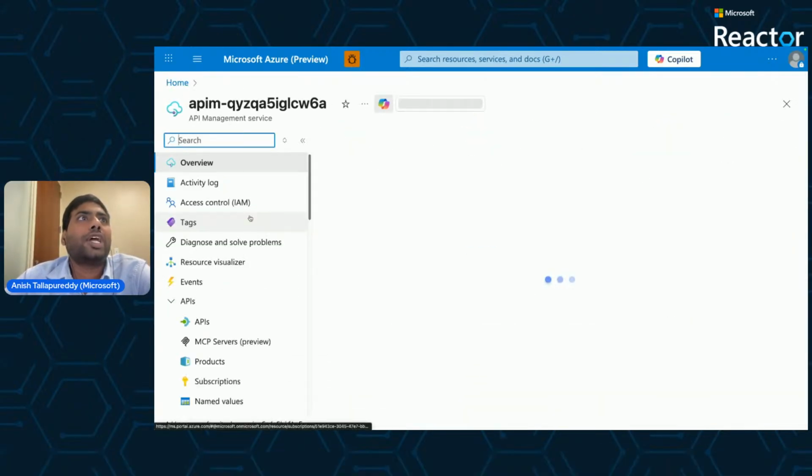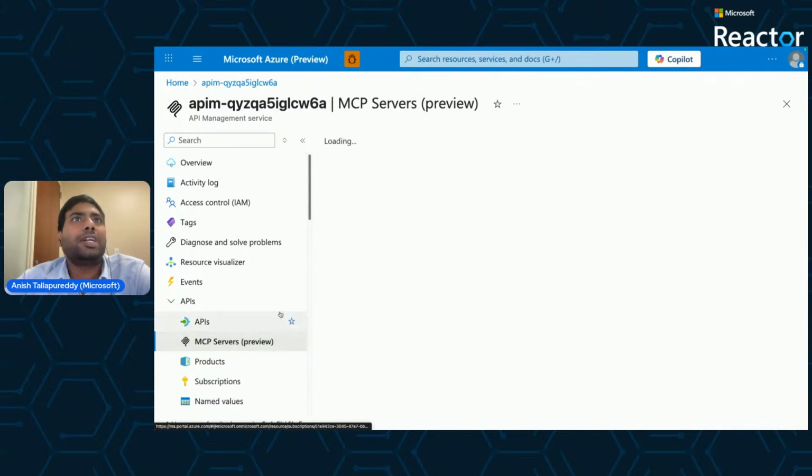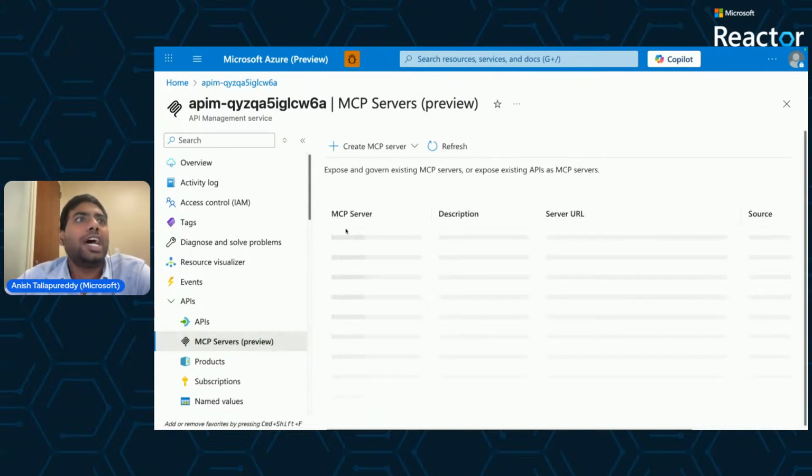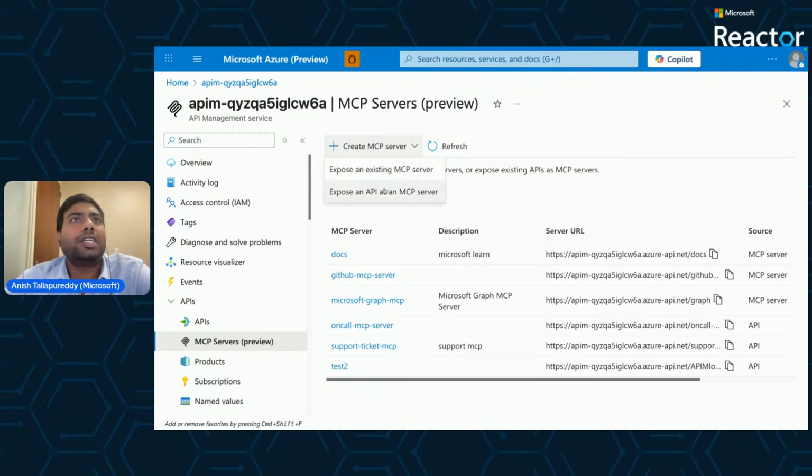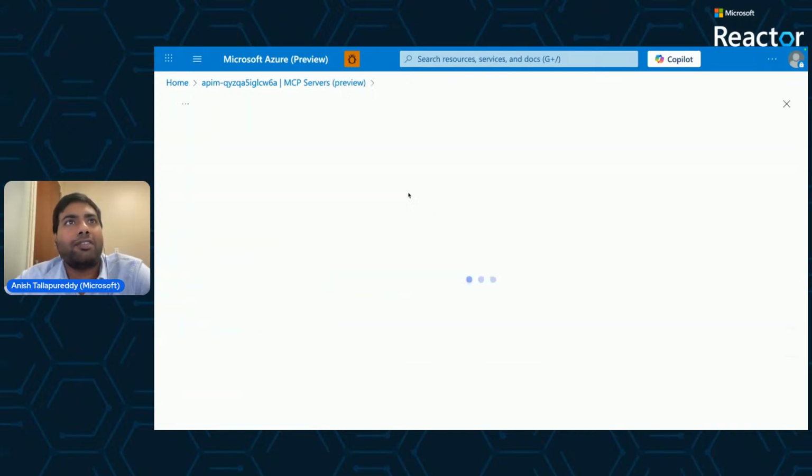So let's try to convert that into an MCP server and you'll see how easy it is. And you can expose it to agents. So I have two options if you go into the MCP servers tab. There is expose an API as an MCP server or expose an existing MCP server. These are the two scenarios I talked about. You can take an API and make it an MCP server, or you can take an existing MCP server and proxy it to apply all the governance.